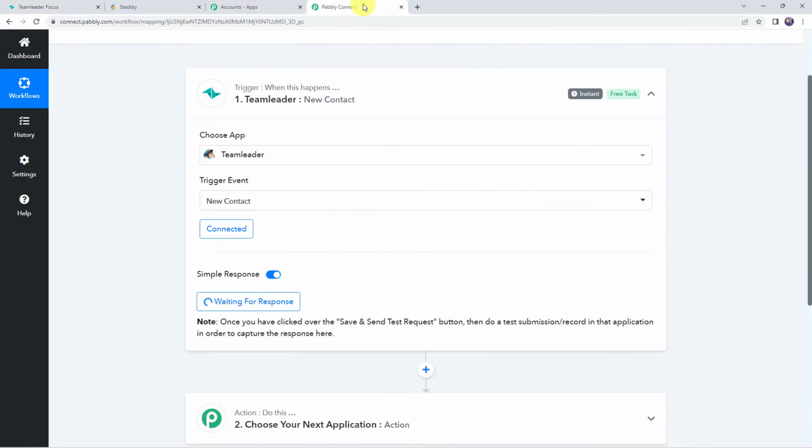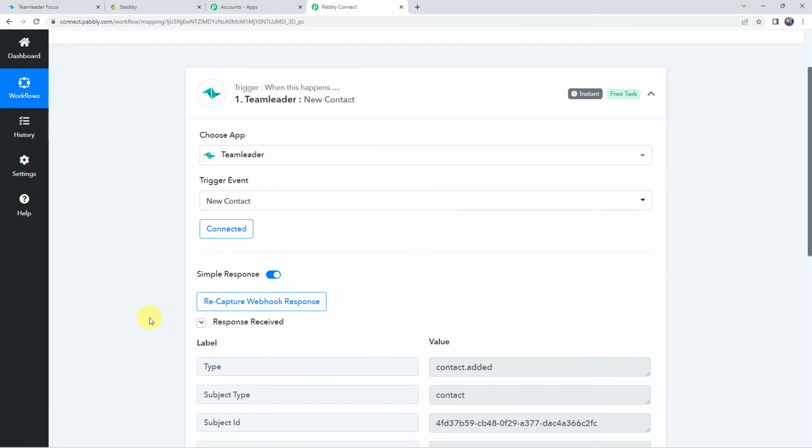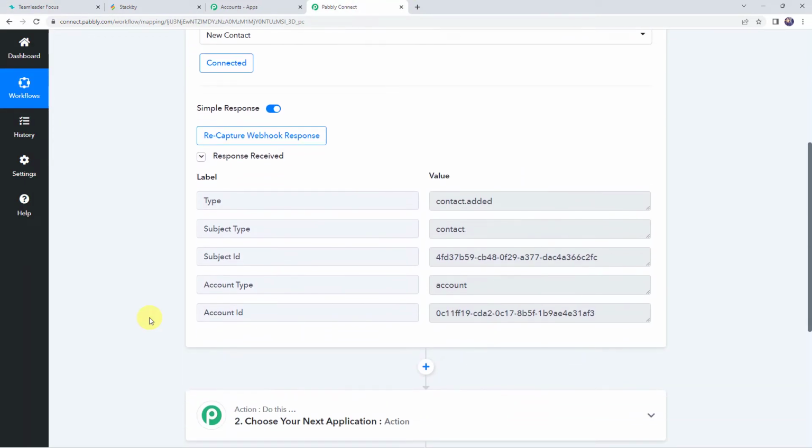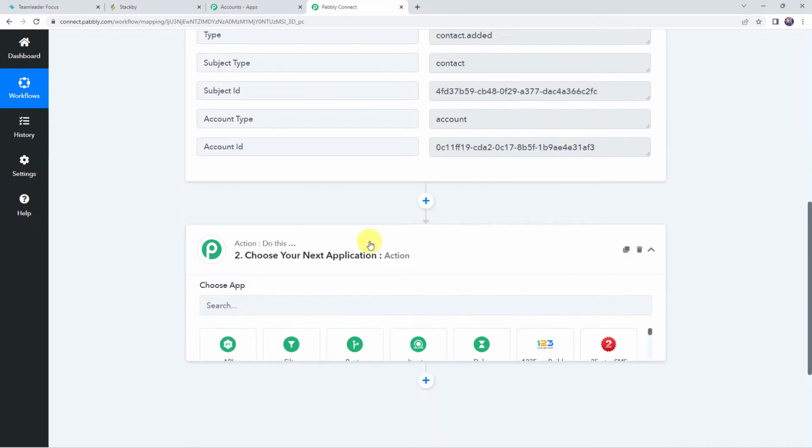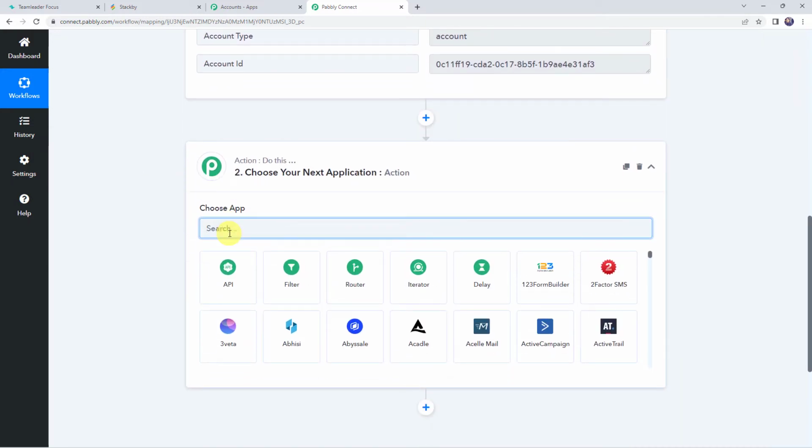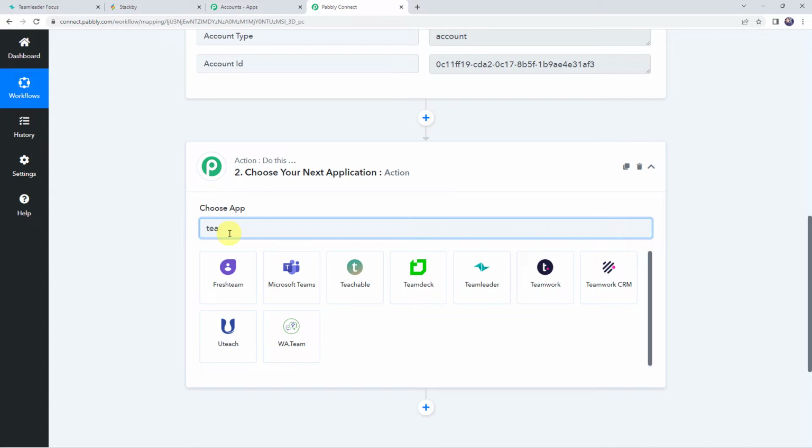Let's move back to Pabbly Connect and within some seconds, the response will be received. And here we can see the response is received and in the response, we have got the type as contact added. Here we have got a subject ID and the account ID, but we have not got the contact details over here. For that, come to this action step and here we have to choose the application name as Teamleader once again.